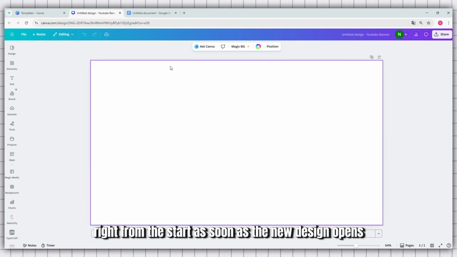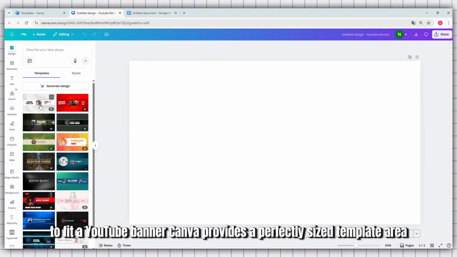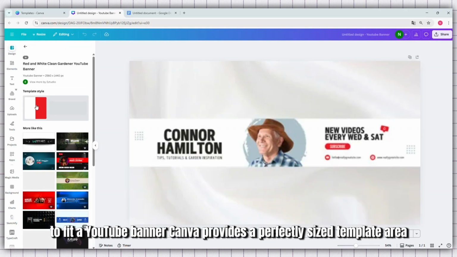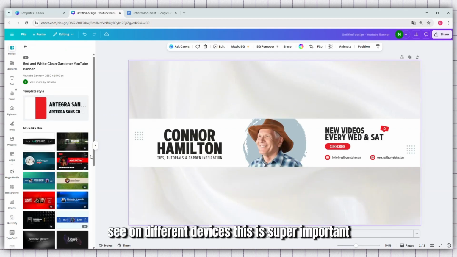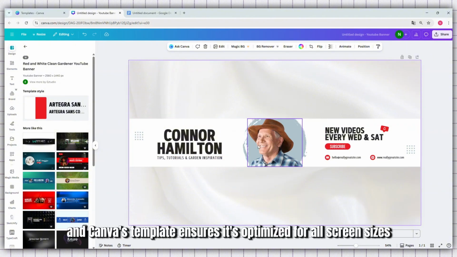As soon as the new design opens, you'll be taken to a canvas that's already set up to fit a YouTube banner. Canva provides a perfectly sized template area, which means your layout will match what viewers see on different devices. This is super important because your banner will look different on phones, tablets, and TVs, and Canva's template ensures it's optimized for all screen sizes.